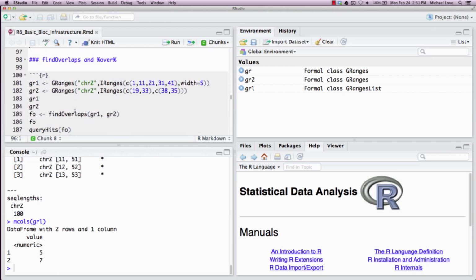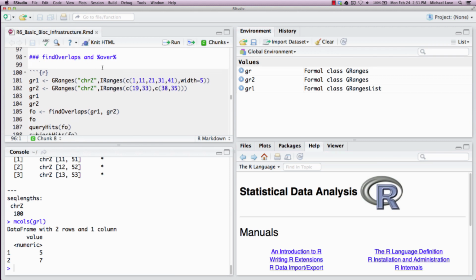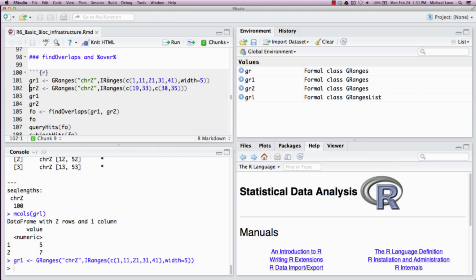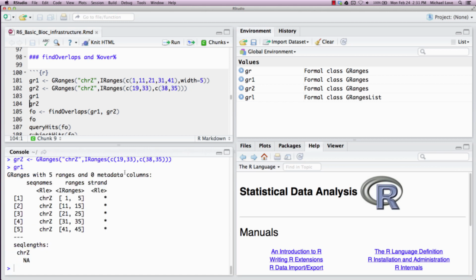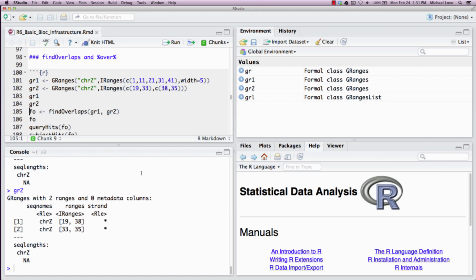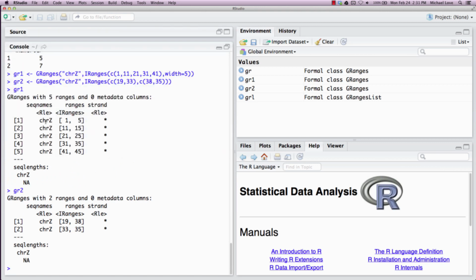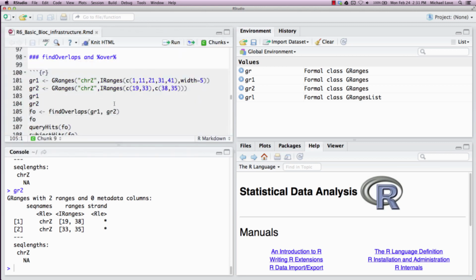So once we've created sets of GRanges or GRangesList objects, one common thing we might need to do is to find overlaps between objects. So let's create 2 GRanges objects. The first one will have 5 ranges. So 1 to 5, 11 to 15, 21 to 25, etc. And the second object will have 2 ranges. And both GRanges objects are on the same sequence, chromosome Z. And it looks like they might have some overlap.